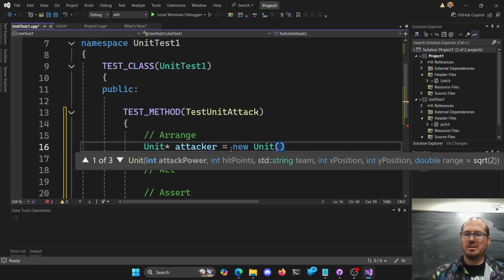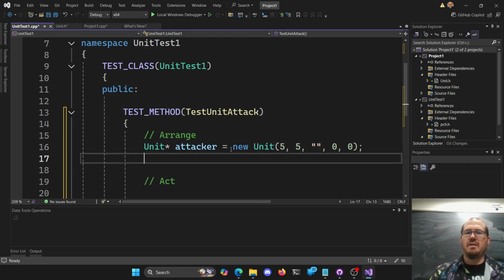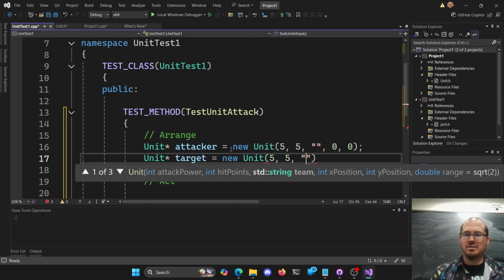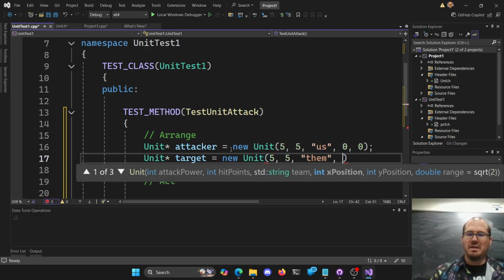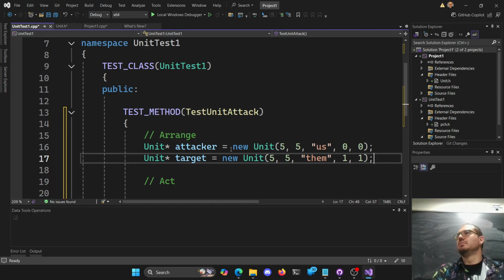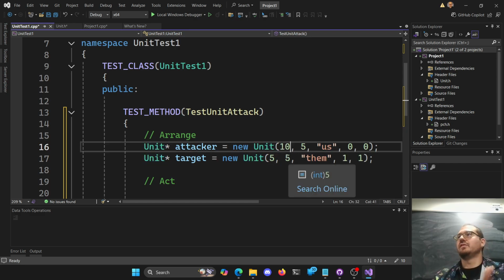We have to give it a couple things. I need to tell it its attack power, so its attack power is 5, hit points, team doesn't matter, X position, Y position, and range is square root of 2, that's fine here. And then a unit pointer for the target is a new unit, 5 and 5, and team does matter here. Oh, that's right, we do care about teams, so maybe an us and a them. And then if they're at 1, 1, that should be the square root of 2, so it should be within range and I should be able to hit them. If I'm doing 5 damage, they should go down to 0 hit points. We could even check that, maybe if I have 10 attack power here, they should still stop at 0.